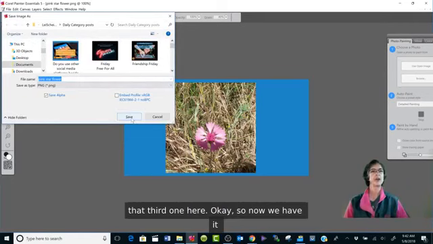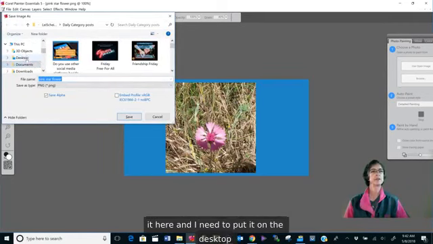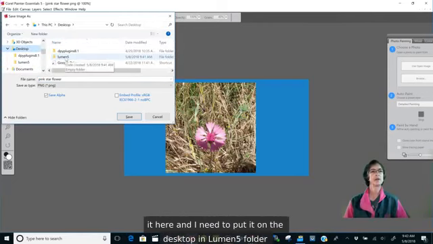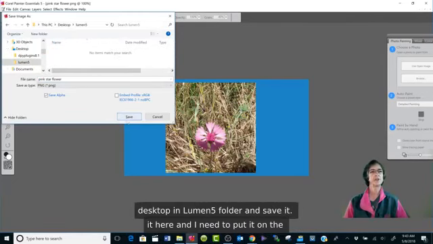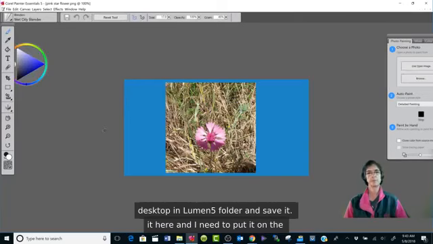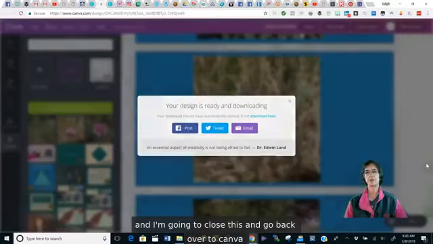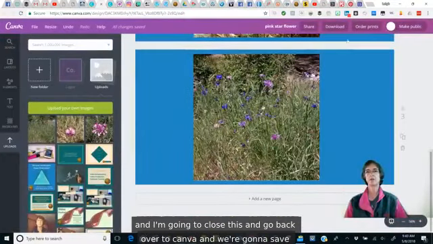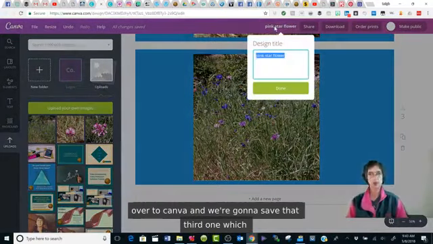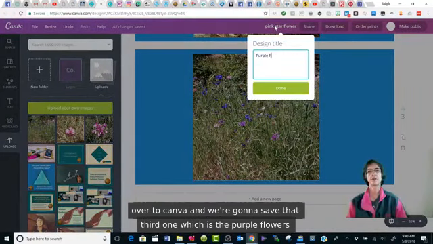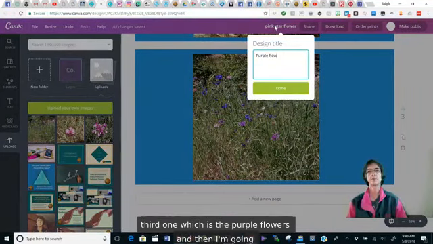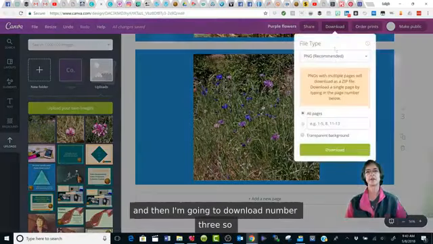Okay, so now we have it here, and I need to put it on the desktop in that Lumen5 folder and save it. Then I want to close this and go back over to Canva, and we're going to save that third one, which is the purple flowers. And then I'm going to download number 3.